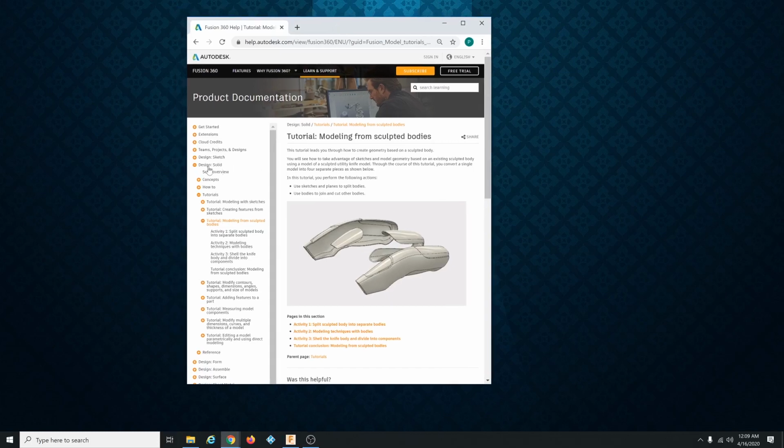I'm going to do this Design Solids tutorial number 3, modeling from sculpted bodies. It's a utility knife. Basically it's one body, a bunch of surfaces that enclose a volume, and then we're going to split that up into separate bodies, do some shelling commands, and do some Boolean union commands, Boolean joins and Boolean cuts. They call it combine in this program. So that's what we're going to do.